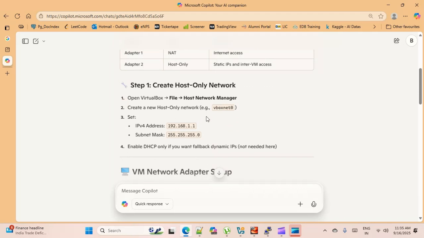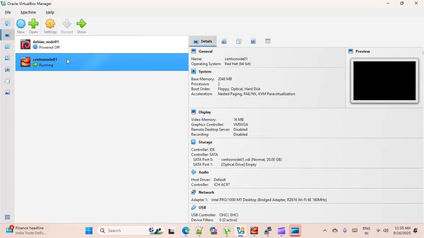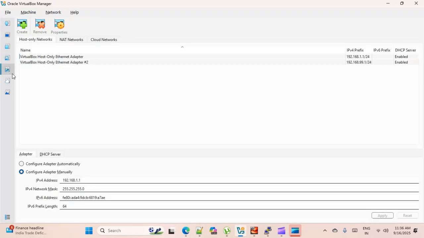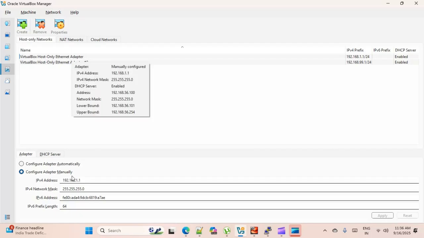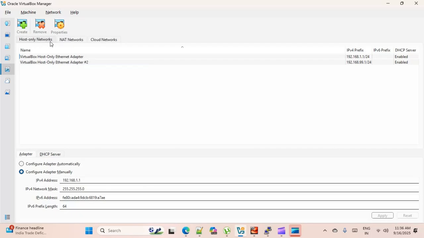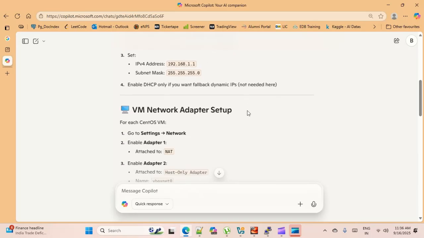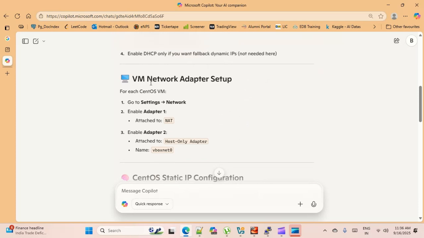First thing it has said is a host network manager. We need to create one host network manager. Let me show you how I have done it. You go to Home, then Network, and the first one I have chosen, host only network. This one is 1.1 and 250, as per the Copilot suggestion.